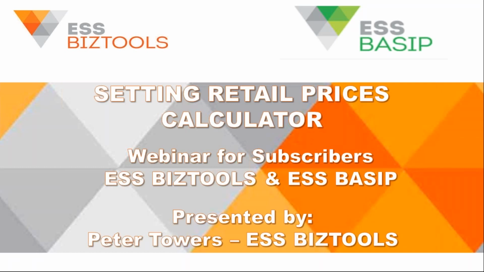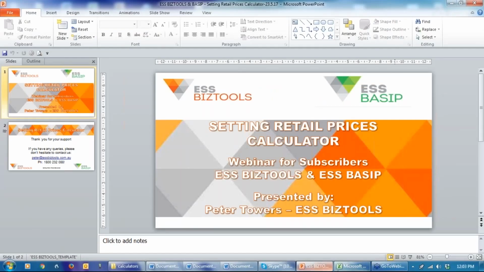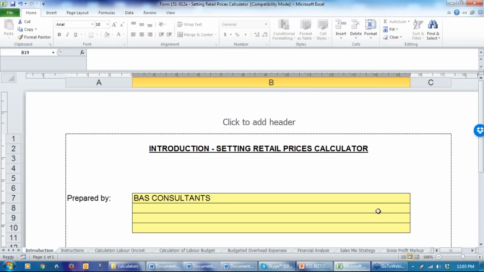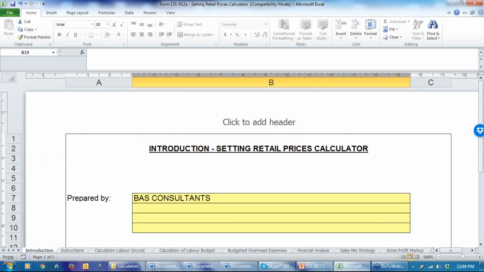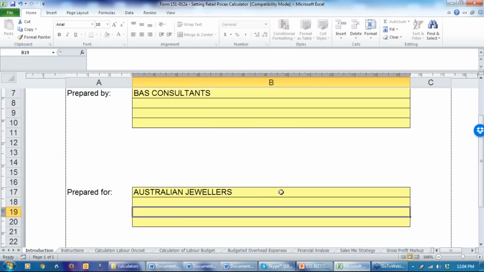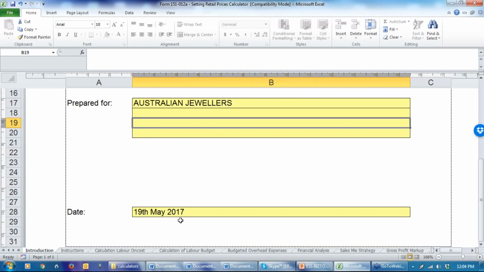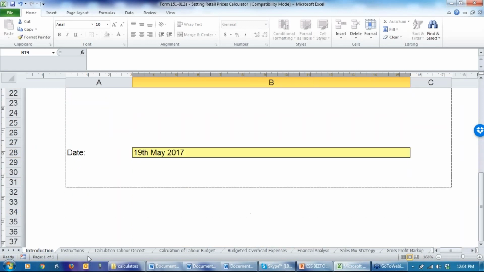So we look forward to guiding you through this process, and then you will be able to utilize the spreadsheets to be able to undertake this process with your clients. So the first form you go to is just the introduction. You will badge this with your name and your client's name and the date that you have prepared the document.